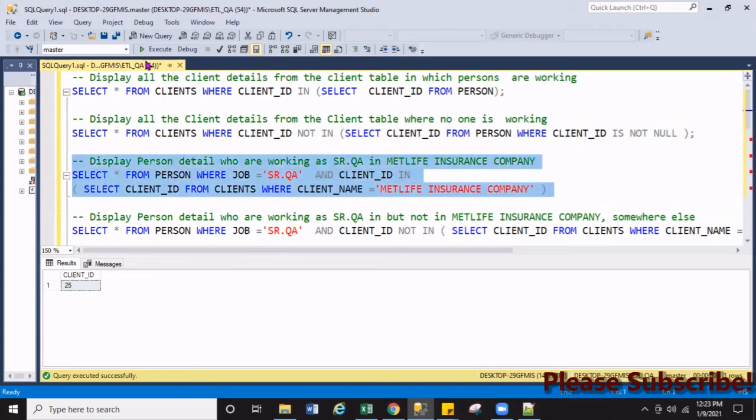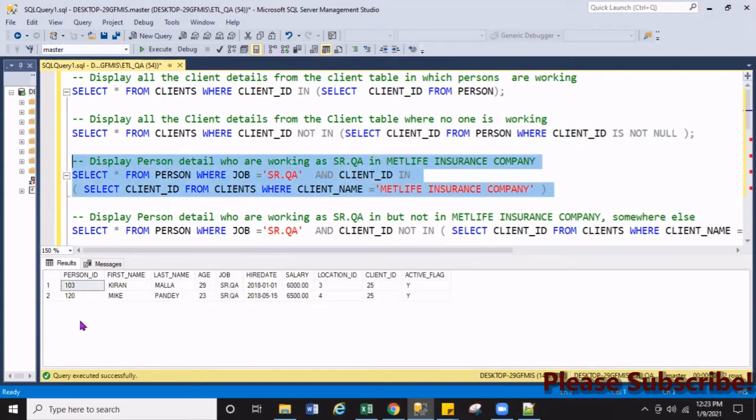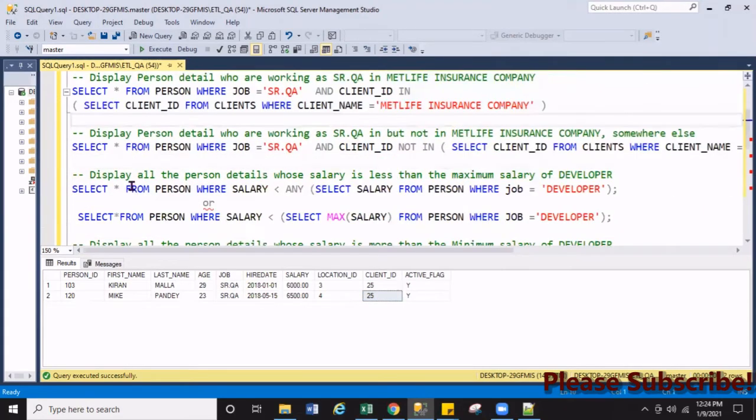So when you run it, we see two people. See here, these are the two people, Kiran and Mike. Two persons. Their job is senior QA, and their client ID is 25. That means they are working in MetLife. So I hope this is a very good example. Similarly, let's discuss another one.